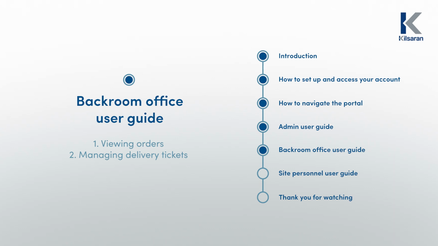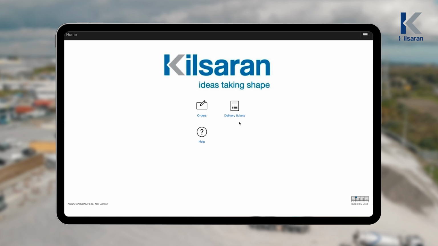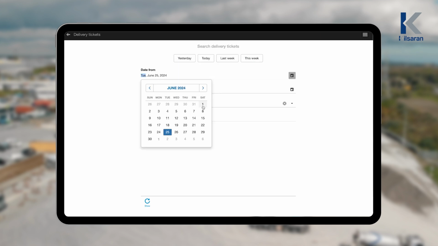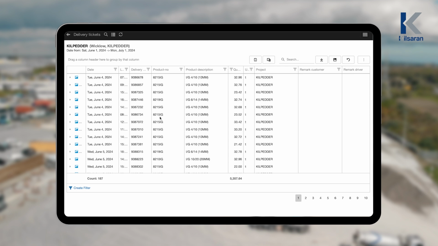Backroom Office User Guide: How to manage delivery tickets. From the home screen, click on the delivery icon. Click the calendar and select the date you want to review. Next, click on the Show icon on the bottom of the screen. The delivery tickets for the project will then be displayed.